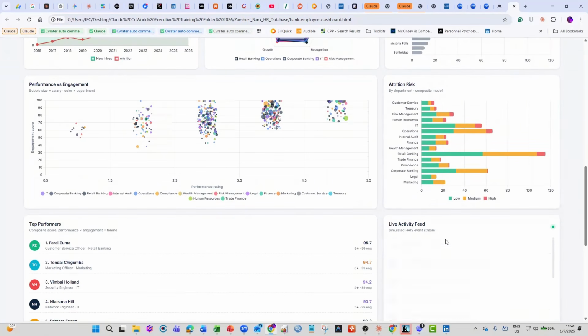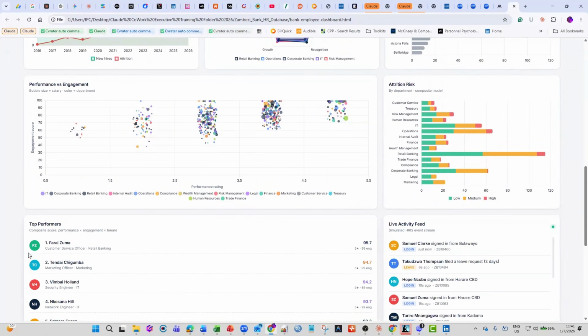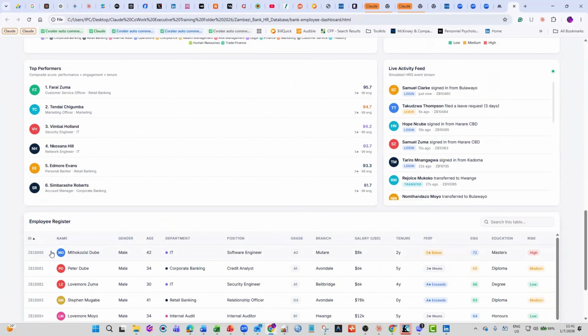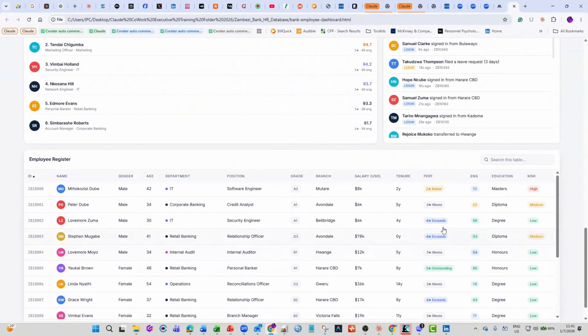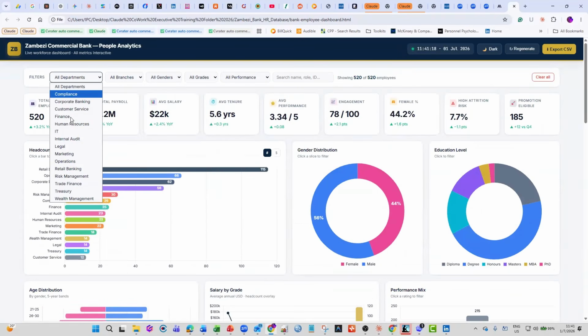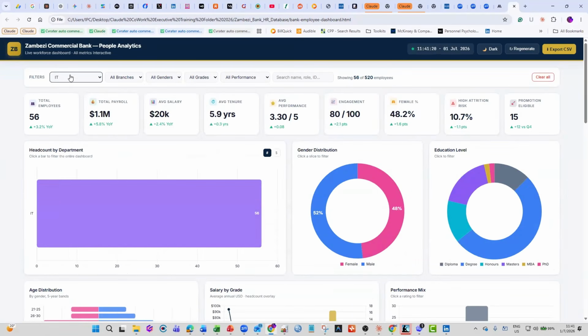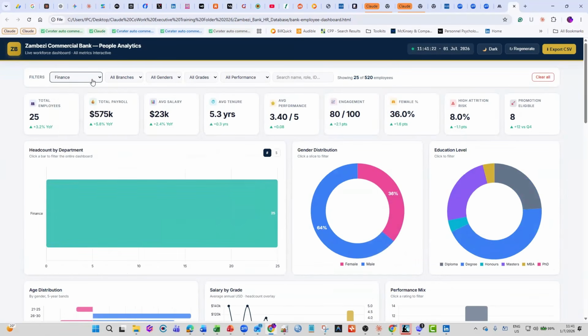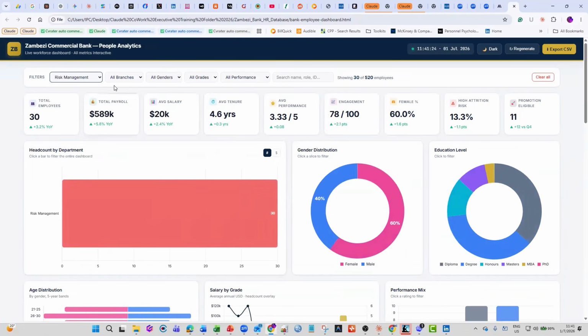Okay, you can also have active feeds as you're presenting to the board. Who are your top performers? Instead of putting this in documents, employee register, you can see all the employees there. They are already in there. This is very interactive. You can come and choose a department. If I choose IT, you can see. I can choose human resources. I can choose finance.